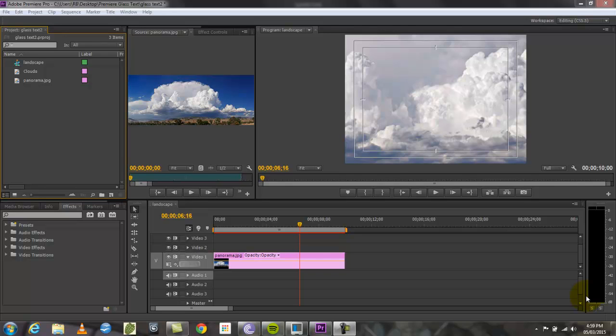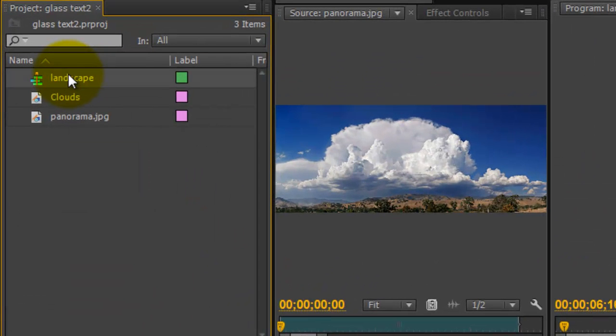Welcome to another Adobe Premiere tutorial. We are going to be looking at some text, a little bit of animation, and most importantly, nesting sequences. So using multiple sequences within one project. So we're going to start off with this landscape sequence.